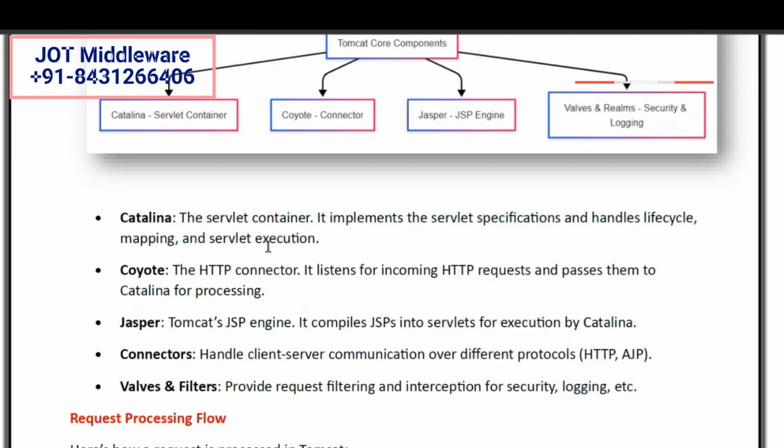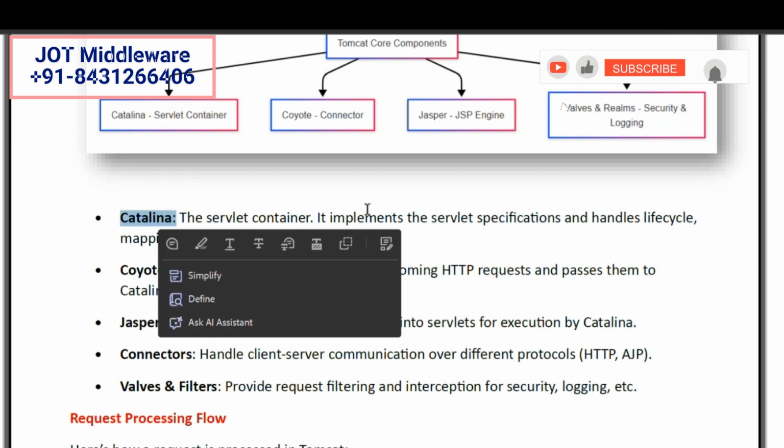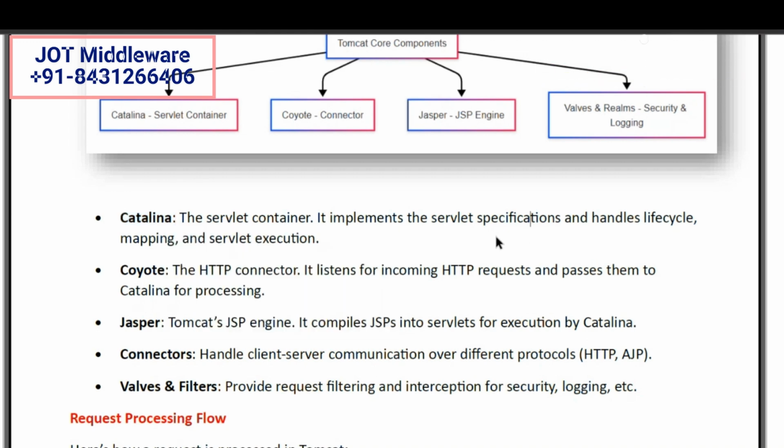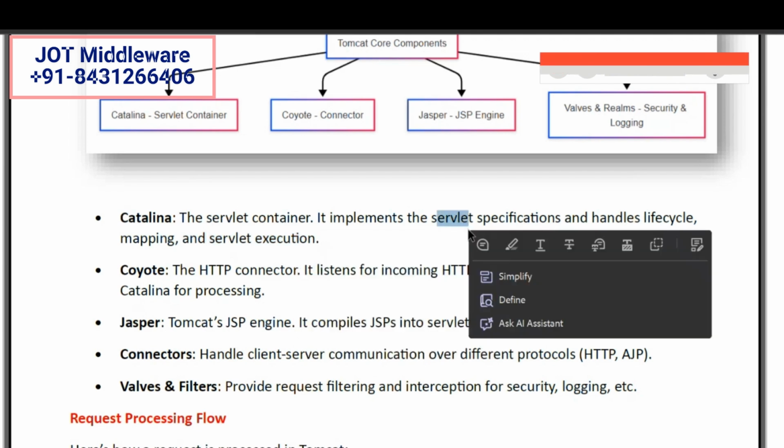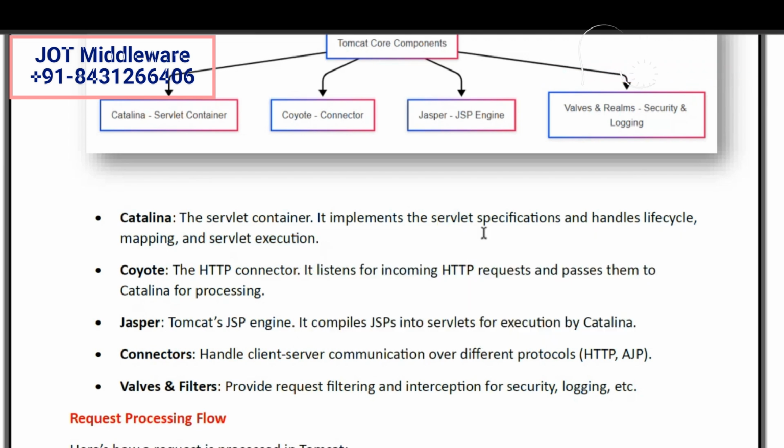So basically, in simpler words, Catalina does all the hard work. What hard work? The heavy lifting, the execution process. It executes your request, either it is a servlet or a JSP. It executes and generates the response, and that response is sent back to the client.